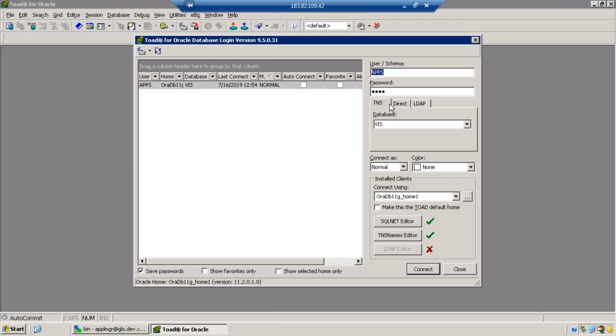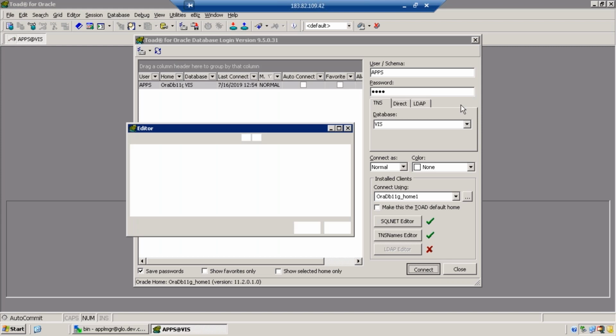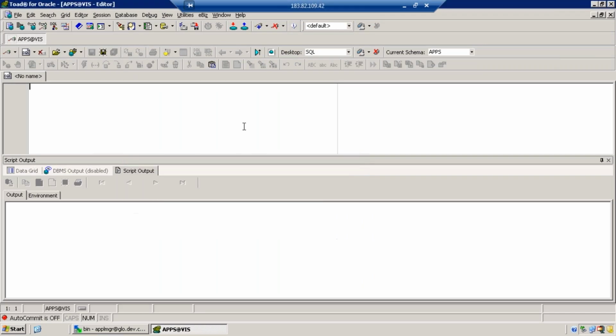It will ask you for the username and password to connect to the database. Apps is the username. The password is also apps only. Click on connect. Now to check the version of the database, you can fire this select statement.